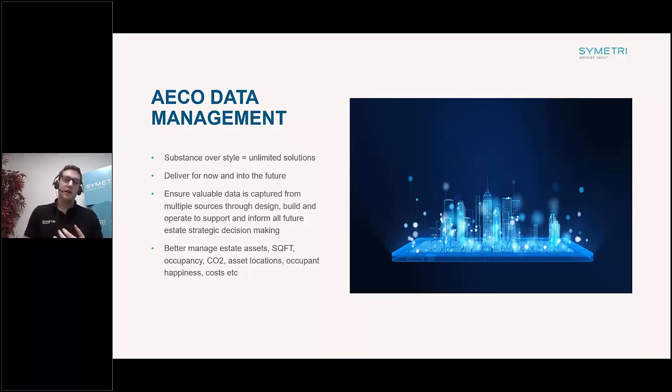So you can look at things like asset management, repair versus replace strategies. You can just look at the square footage of your building, occupancy, CO2 emissions, occupant happiness. You know, there's an unlimited amount of things you can track if you get that data captured in the right fashion from start to finish.